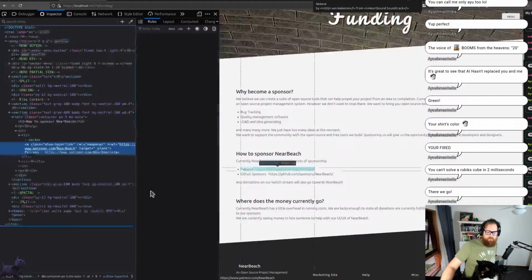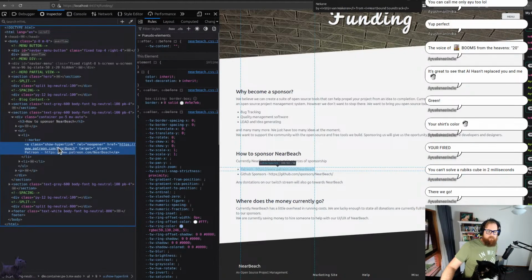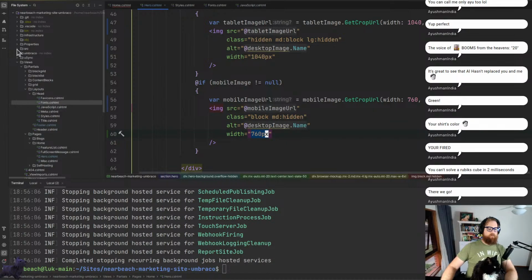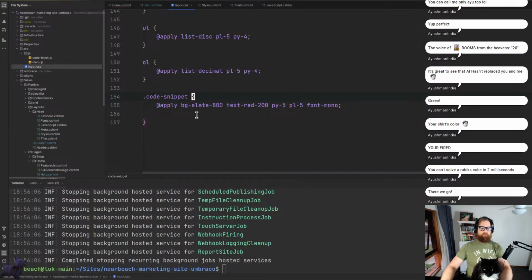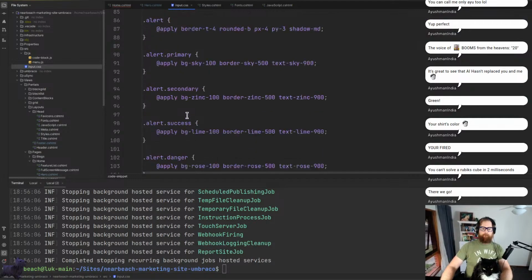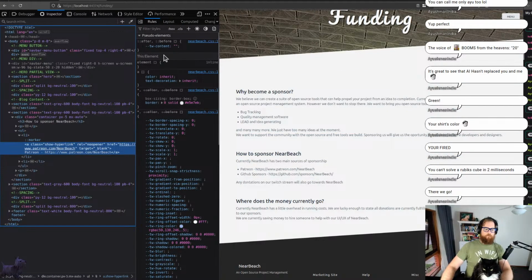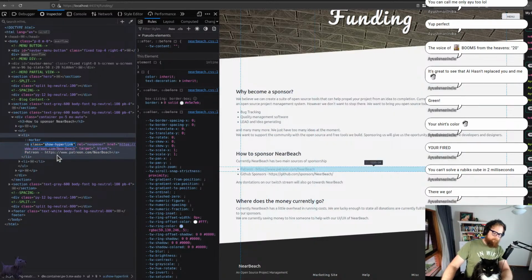Another thing I do want to point out is the show hyperlink is not blue. Okay. So I want to go under source, JavaScript, input CSS actually. Yeah. All right.